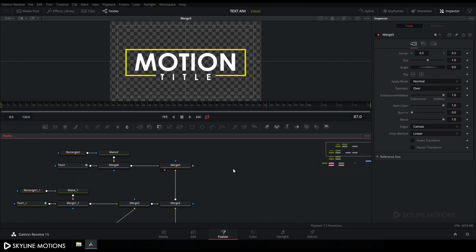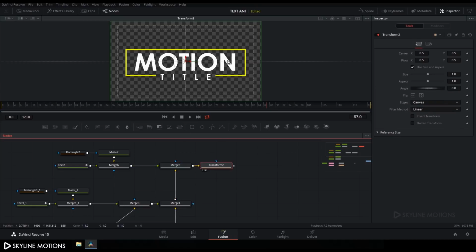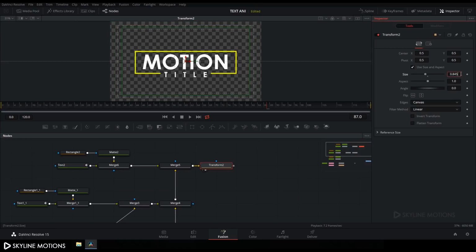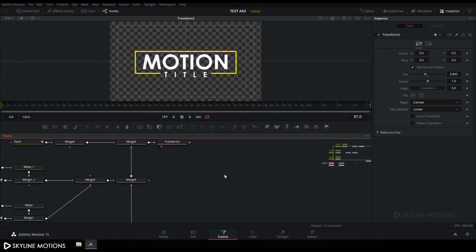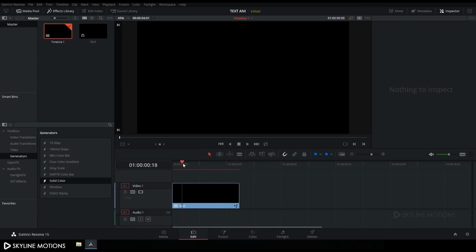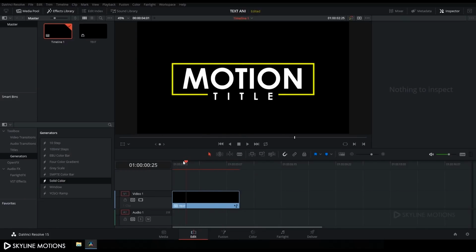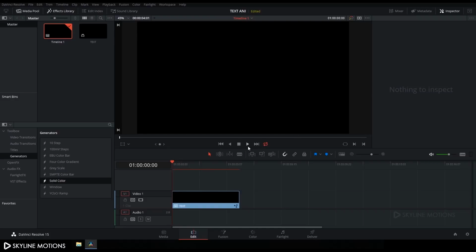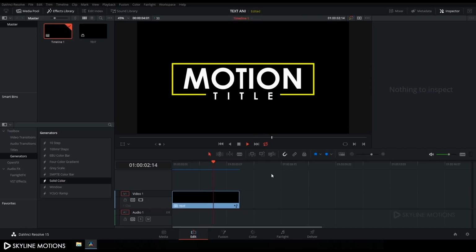Now we have to take a final transform node. So just select this merge and click on this transform button and drag this transform to the viewer, and let's down the size a bit, maybe around 0.85, and hit enter. Okay, so now it's almost done. So let's connect this media out with this transform. So connect the output of this transform with this media out, and now click on edit tab and our text animation is ready. So now let's play this. Okay, so it's looking nice.